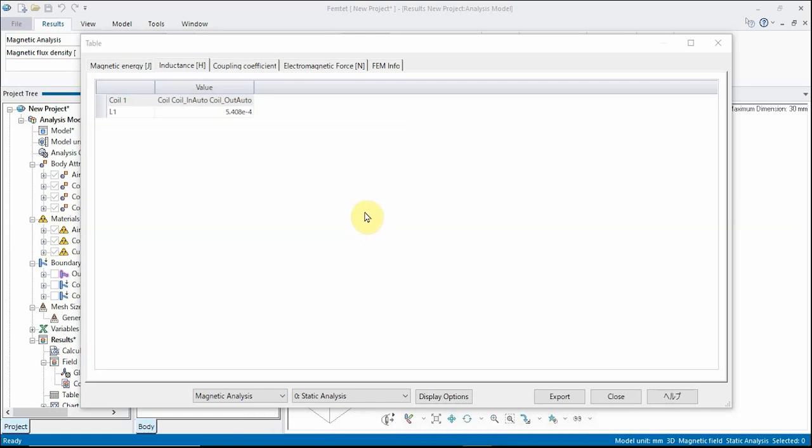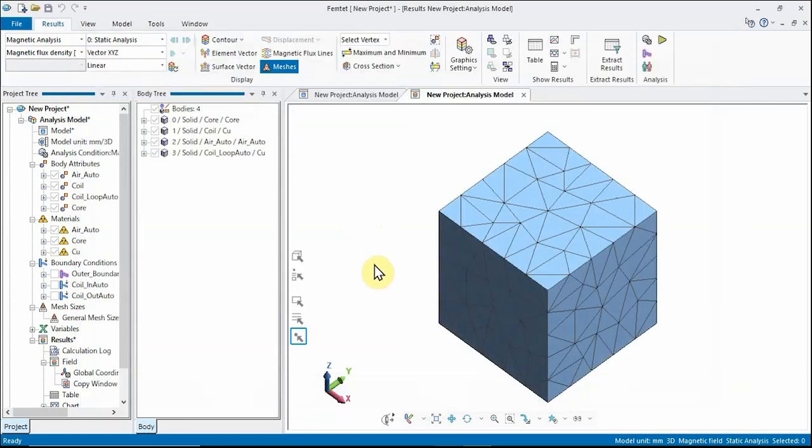Check the calculated values. Open the Inductance tab of the table and you can see that the coil inductance has been calculated to be approximately 540 microhenries. Closing the table, the screen will change to Results window, and the meshing result will show up.